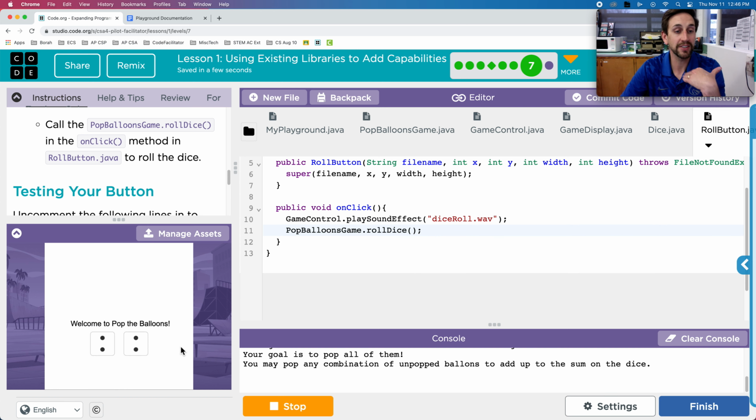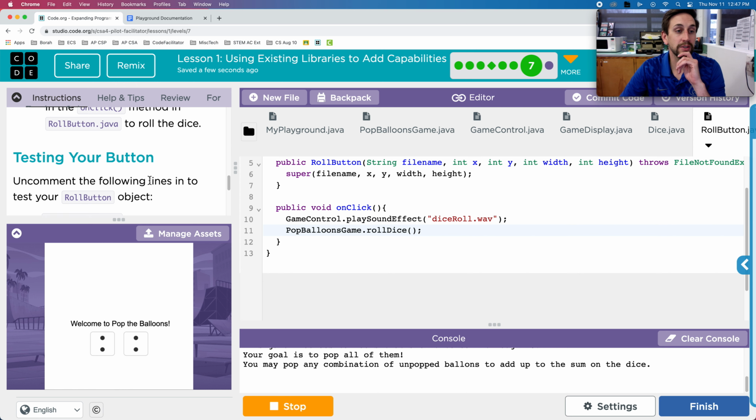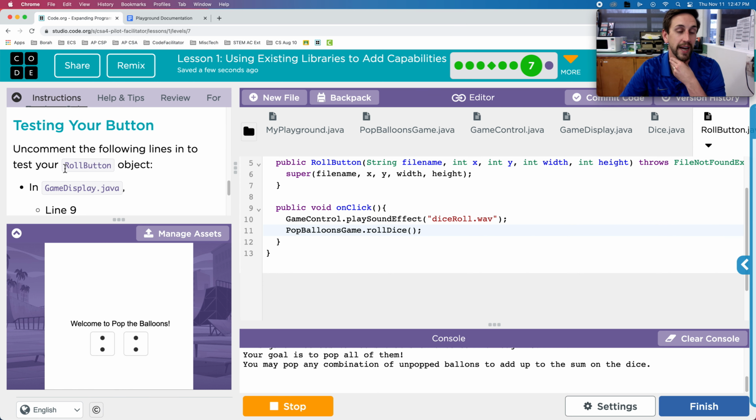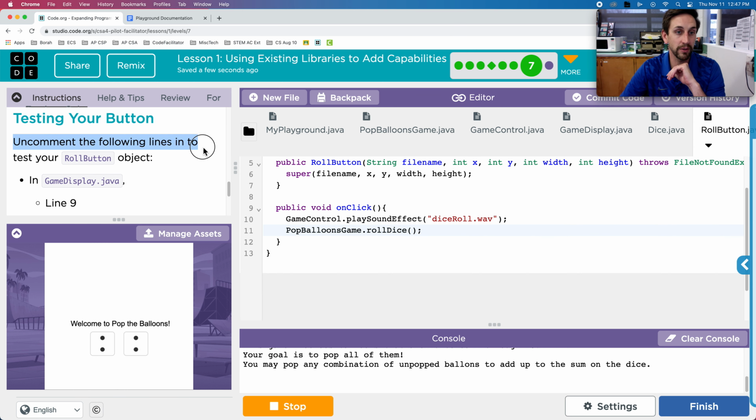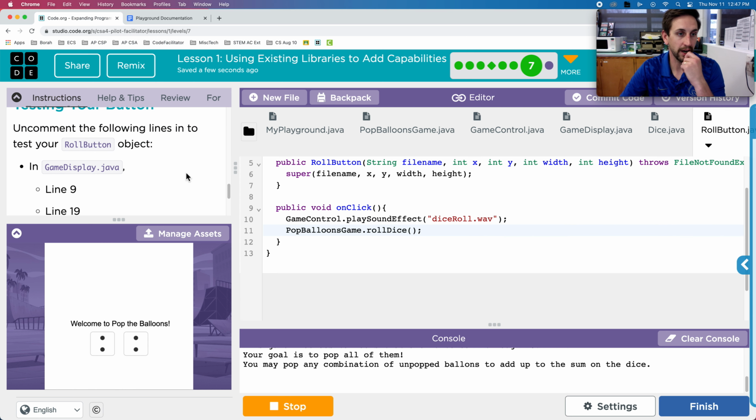The roll button hasn't shown up yet. Okay, our roll button hasn't shown up yet. I don't have any errors, it looks like. So we need to test our button. So it's asking me to uncomment the following lines to test our roll button object.